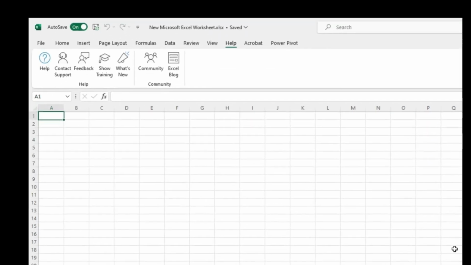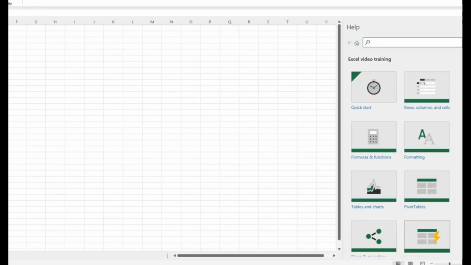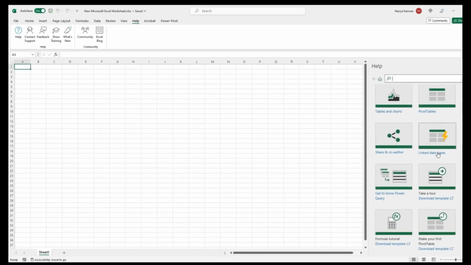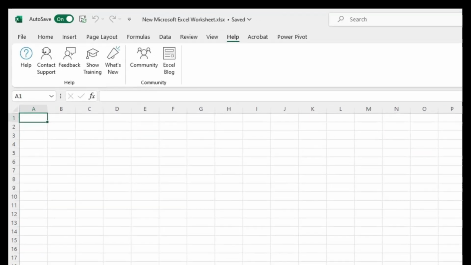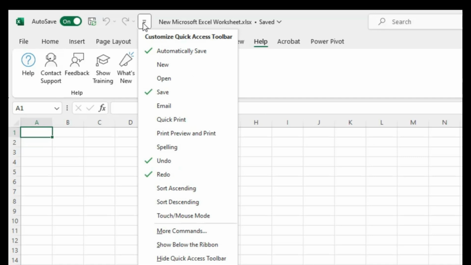Another interesting part of this Help tab is the show training option, which provides you with some training videos as well that you can play to understand the concepts better. So this was a quick overview of the various tabs in Excel. Now the next is the quick access toolbar. The quick access toolbar is a small toolbar that is located at the top of the Excel window. It can be customized to include the commands that you use most often.